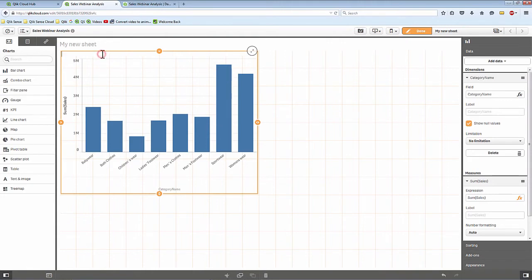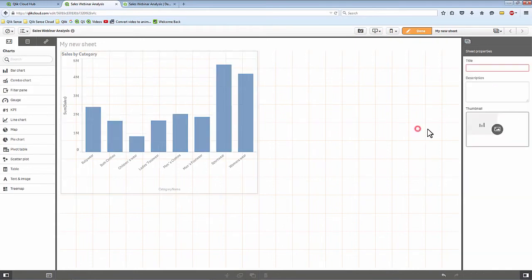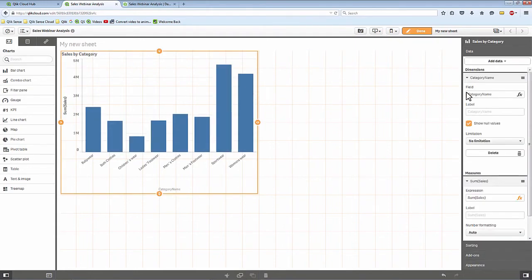Okay, so that's our first bar chart. Very simple. So let's make some changes to this chart. Let's add a title called Sales by Category, and then make some changes within the interface. So you have your Properties panel. Here's where I can change the label. Instead of calling it category name, let's just call it category.